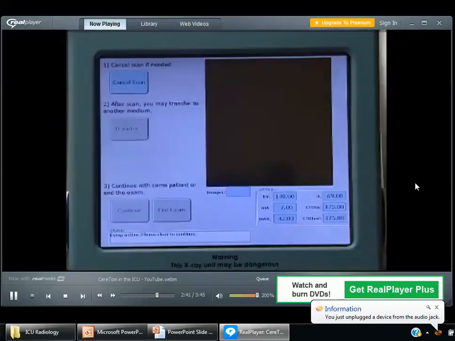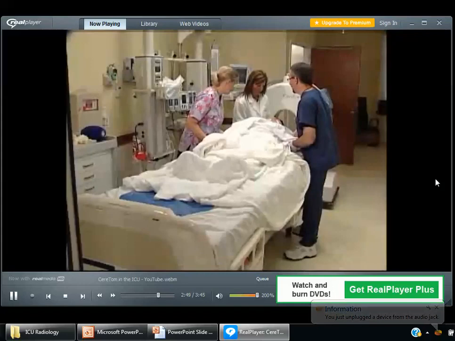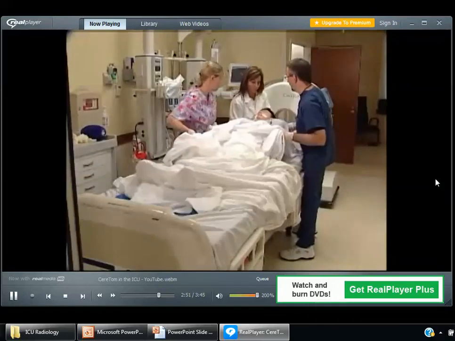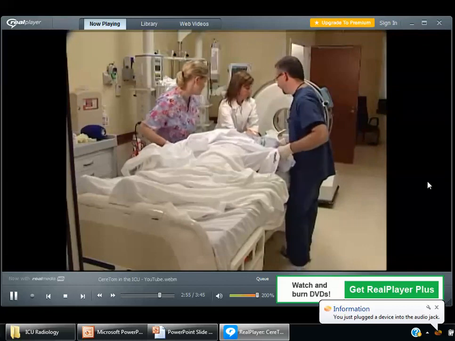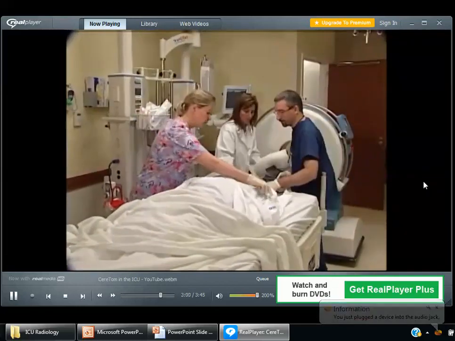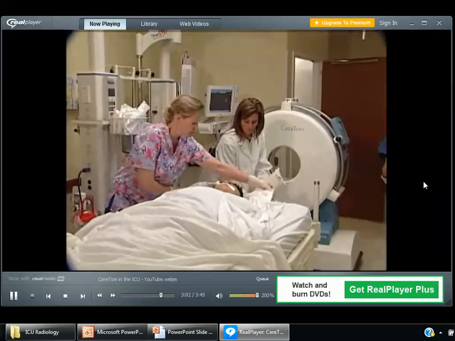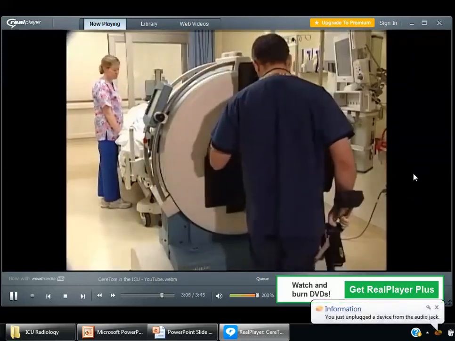Proceed to the patient's bedside. Choose End Exam on the LCD screen. Completion of the scan. With the assistance of the nurse, slide the patient off the scan board onto the bed. Remove the head strap from the patient. Then remove the scan board and mounting adapter from the patient's bed. Return these items to the storage slot and pegs located on the back of the scanner.